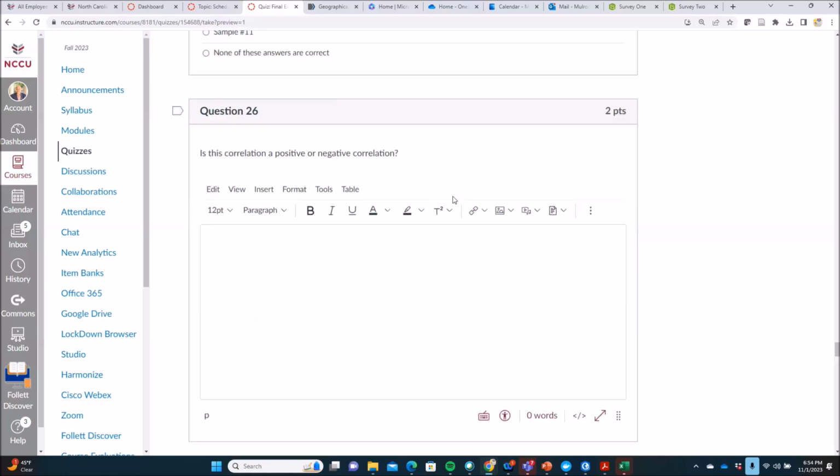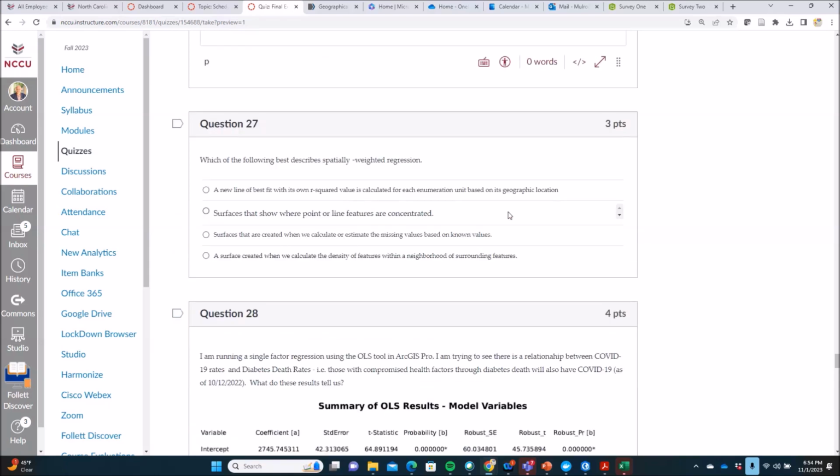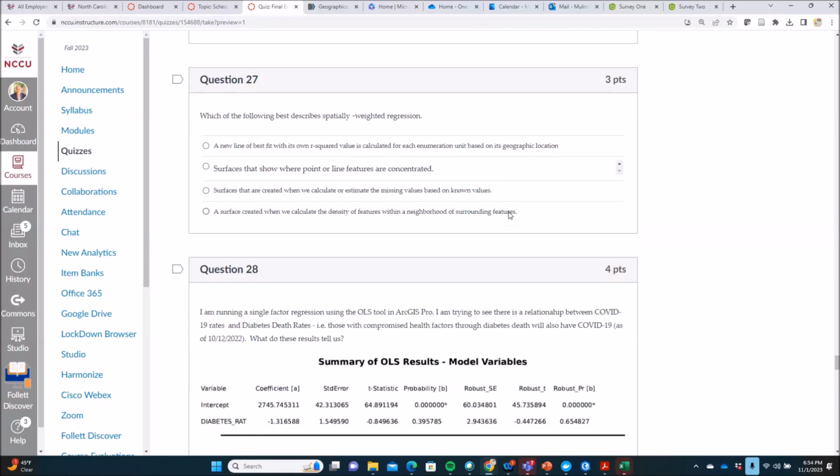And so when we run this graph, is it a positive or negative correlation? Which of the following best describes spatially weighted regression? One question on my talk earlier today, and it basically means that we create our own brand new R squared with every single enumeration unit. So you can see that map for the southeastern United States.